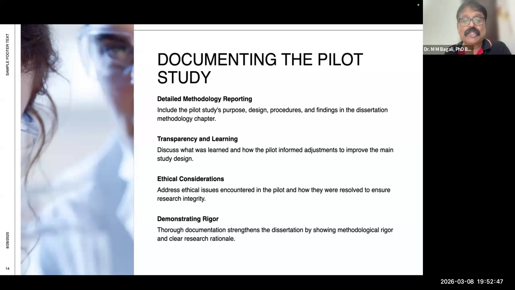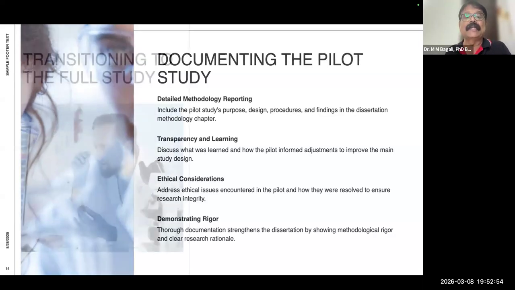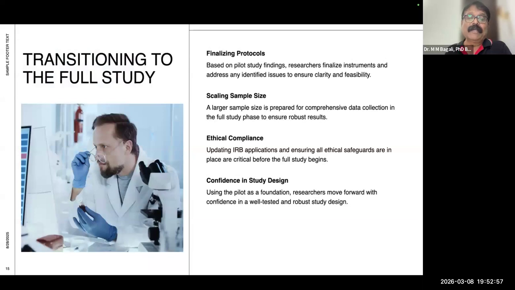The methodological rigor, and the clear research rationale, the purpose, why you're there as far as your study. Obviously, the last slide is looking at transitioning to the full study. All your protocols, frameworks, and models, in terms of the pilot study findings and the instruments, can always give clarity, feasibility, and relevance. When you go for an actual study, it talks about quality, efficiency, effectiveness, and the impact that your study would be having.